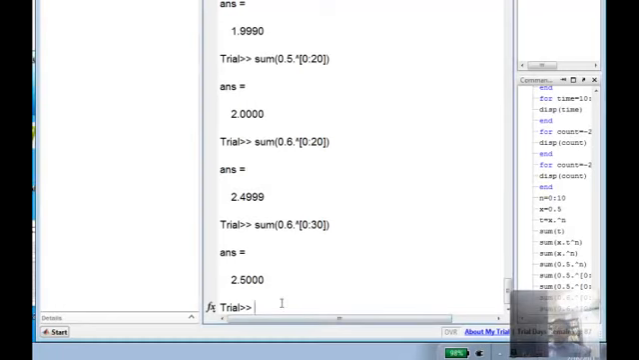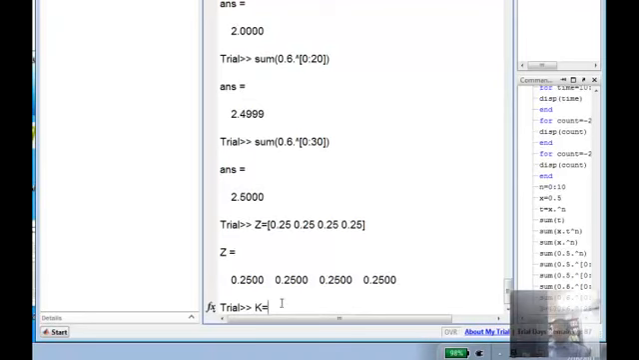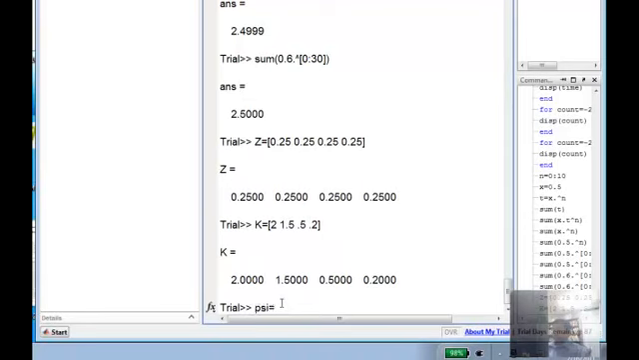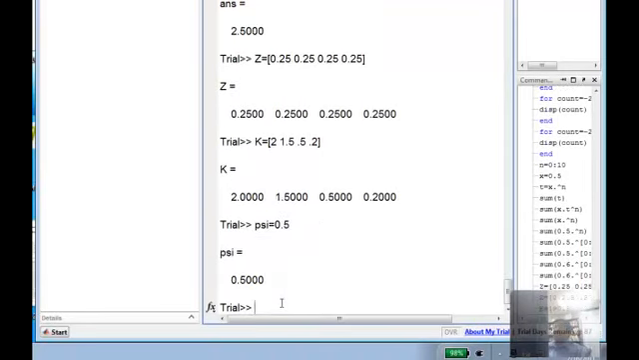Okay, so I'll create the vector z, which is 0.25, 0.25, 0.25, 0.25. Okay, and k is equal to 2, 0.5, 0.5, 0.2. And psi is equal to 0.5. So to find all the variables, I need to calculate that function in one line without using a loop. So I notice that there is a sum, so I put a sum. Sum of what? Okay, so inside that I need to calculate the numerator and the denominator.